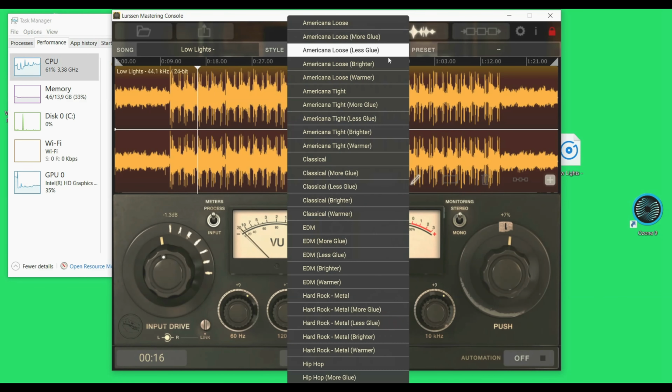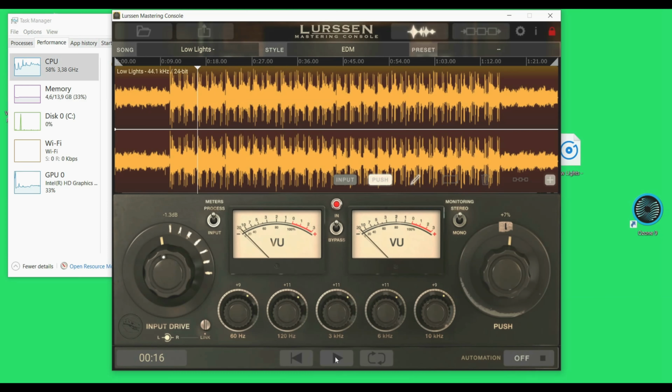Okay, so that was a pop rock. Let's do an EDM and let's see how it sounds like. All right.